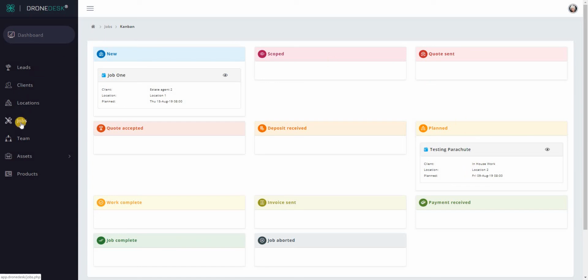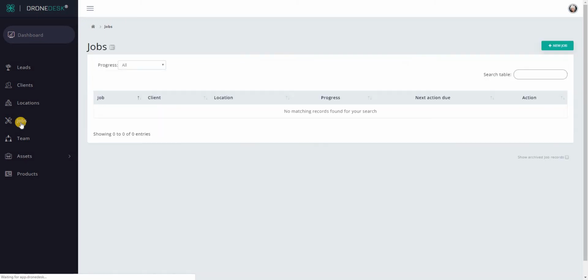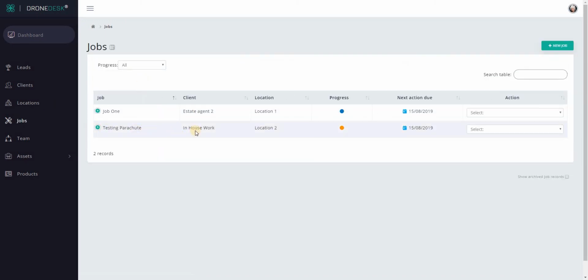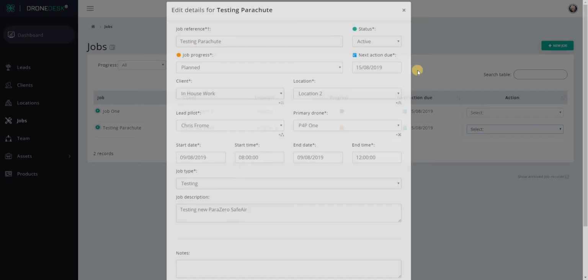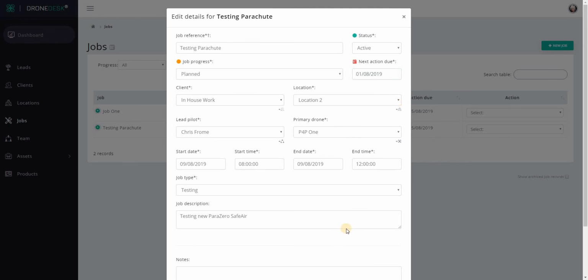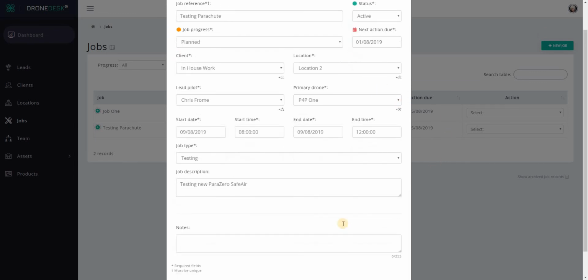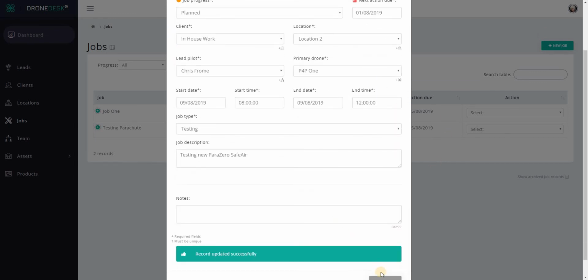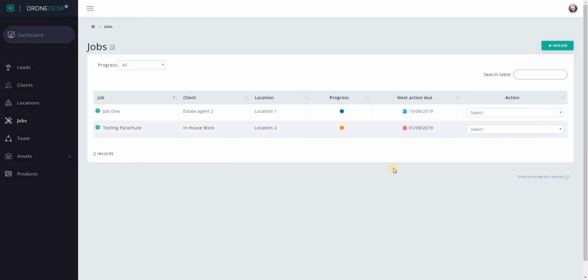So let's just jump back to the jobs window and you'll see now that testing parachute job status has been updated to show planned. The due dates are tomorrow, so they're currently blue. If I edit that and set the date to last week, for example, you'll see that the next action due date has gone red. And that'll be reflected there.